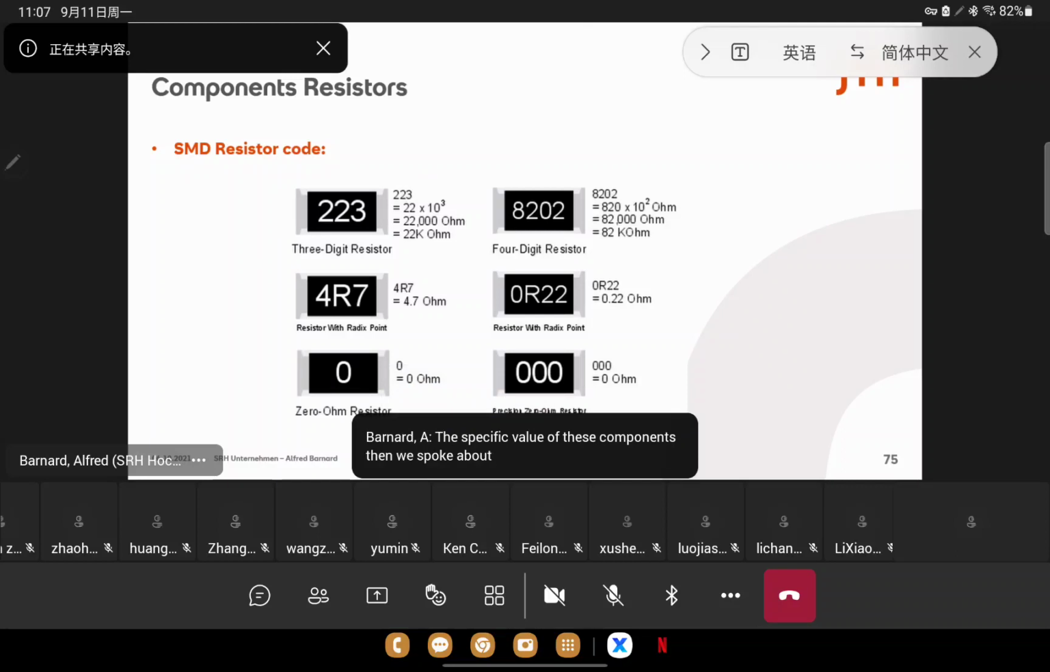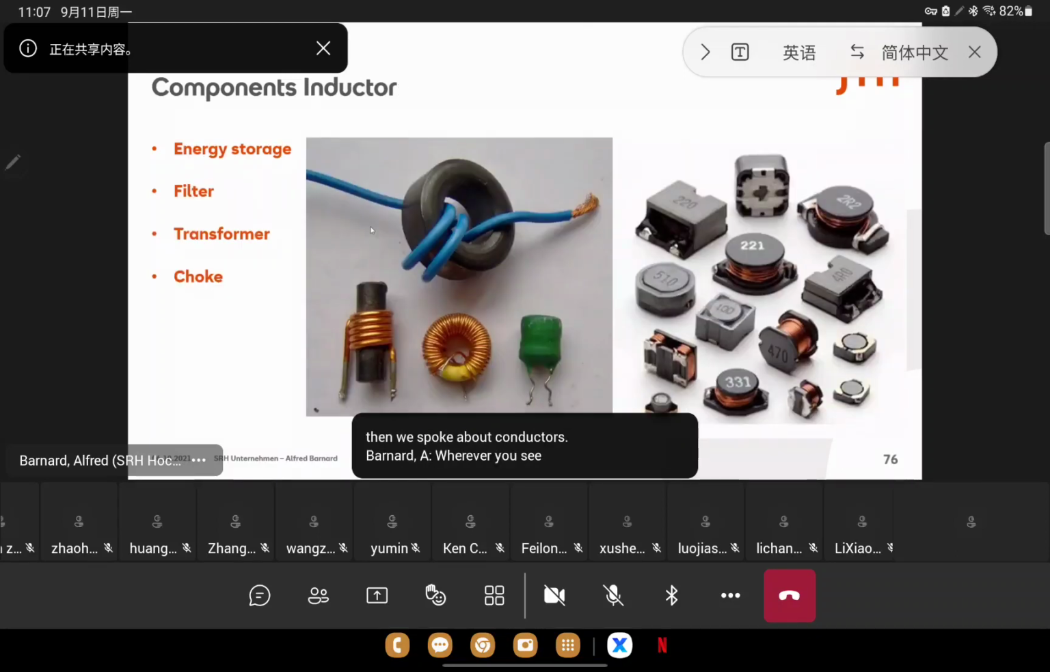Then we spoke about inductors. Wherever you see a coil, meaning copper wire that is wound around a conductive element, you will know it is a coil, and it performs a couple of very important electrical tasks, the same as capacitors. And all these components come in their own surface mount or through hole variants.